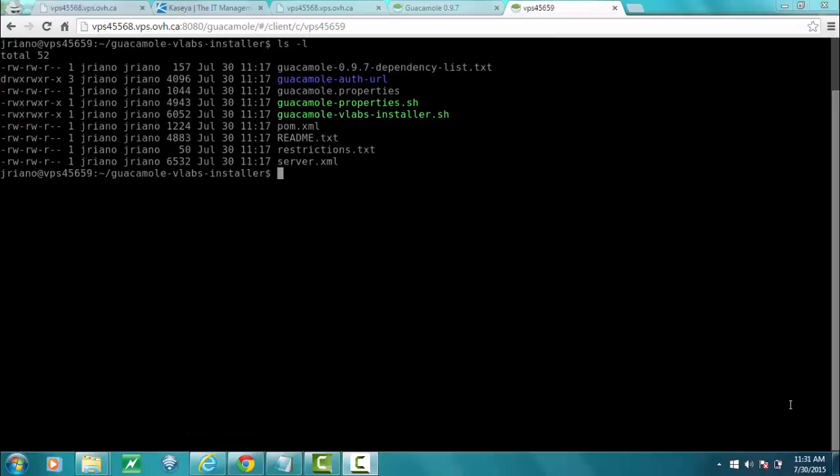The Guacamole installer for VLabs consists of 2 scripts and a set of configuration files. The Guacamole VLabs installer script installs all the prerequisite software, downloads the Guacamole archives, builds the Guacamole application and the Guacamole plugin, and installs them.